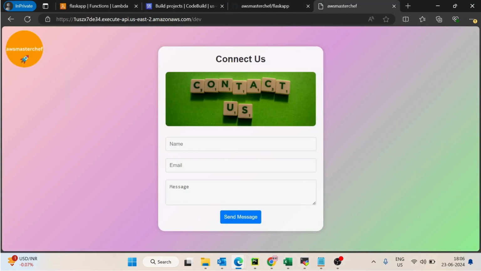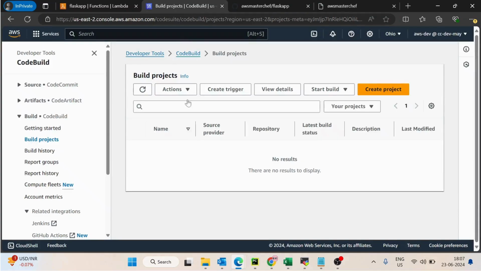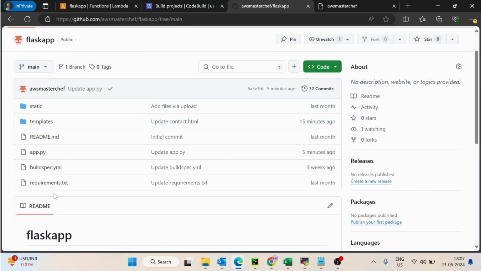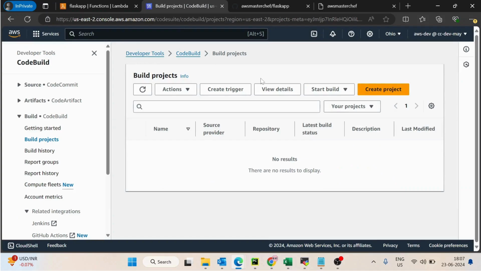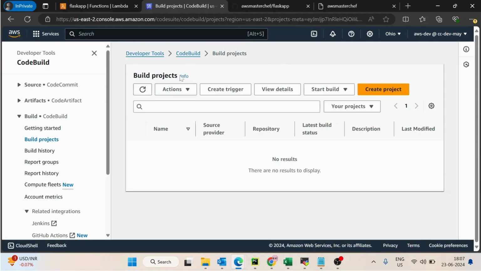If I quickly show you, here is the API Gateway URL of that Lambda function. Now I have already pushed this code to GitHub, and these are some sample files. First we are going to create an AWS CodeBuild project, and we will configure it to run every time a new commit is pushed to this repository's main branch. In this build project we will take care of how to update the Lambda function code and also update the layer as well.